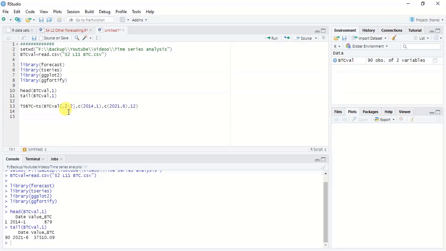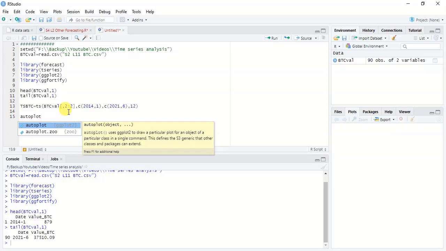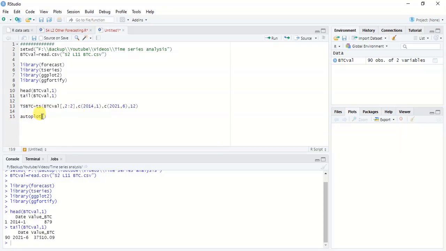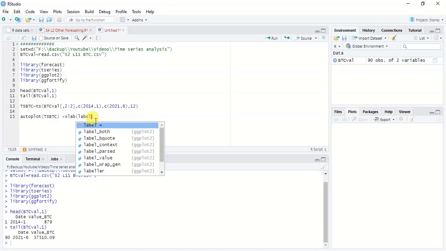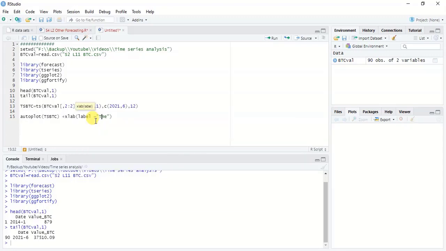So first of all, let's plot this dataset and see how the dataset is arranged. We'll give the X label as the time, and then the Y label, which is the Bitcoin value, and finally we can give a title also. So we'll name it as change of Bitcoin value.